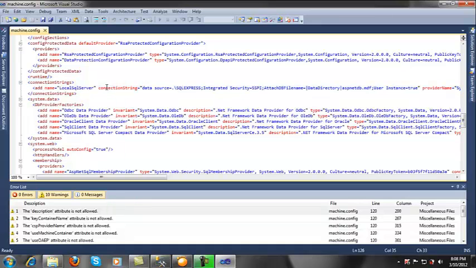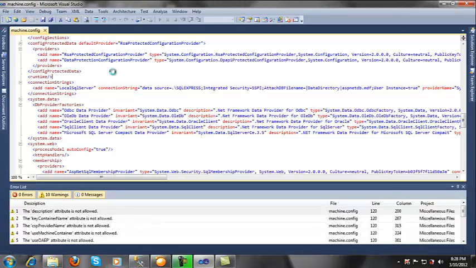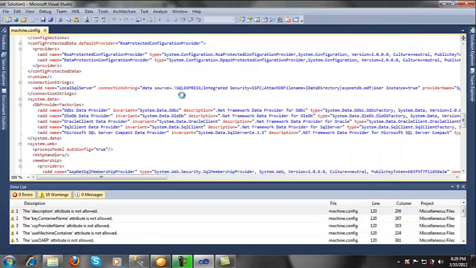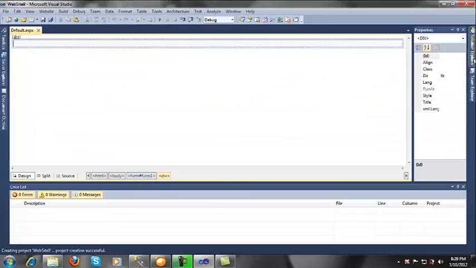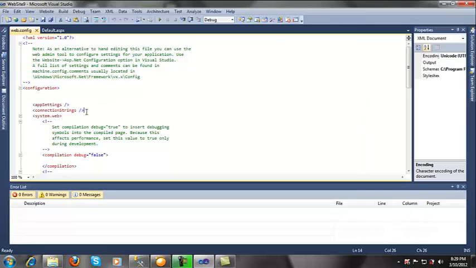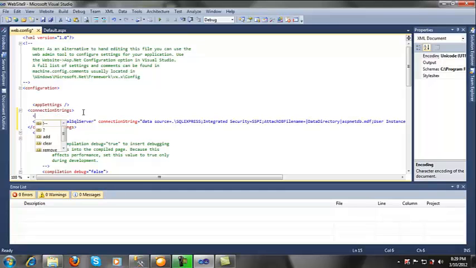copy. So I'm going to create a new website. In web.config, I'm going to paste the connection string here. This connection string is already defined in the machine.config file, so first we need to remove this connection string.